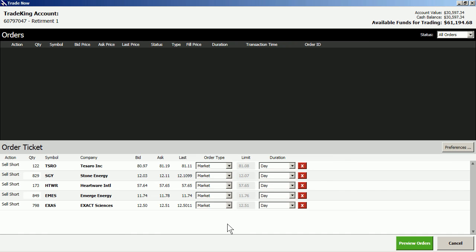And this takes me right into the TradeKing account where we can see the order ticket letting us know the action we're taking, the quantity of shares, the stock symbol, the company name. We have bid, ask, and last prices. And then we have our first choice we can make. Are we going to simply enter a market order, or are we going to choose a limit order? So it's currently trading at 81.11. I'll just change it right to 81. And then we can choose whether that limit order is good for the day or good till canceled.